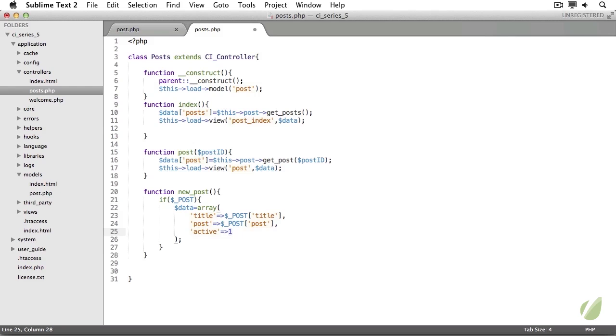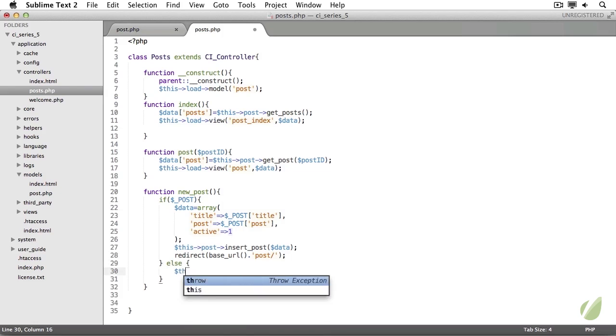In the future, you'd want this to be active for admin, and then maybe not all the authors, but some of the authors might be automatic. Then we're going to insert the post, and then after that, I want to redirect them to the index page so they can see it's been added to the site. So otherwise, if they're not posting, then we want to load a view, new post, so we can have that form there. We don't need any data though, because it's just going to be a form.